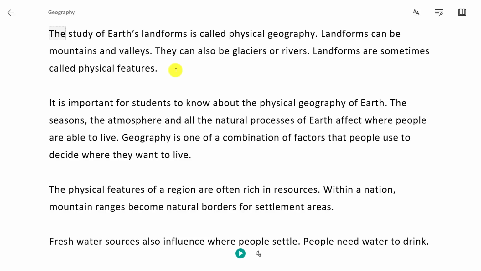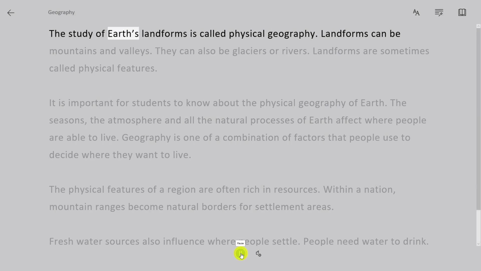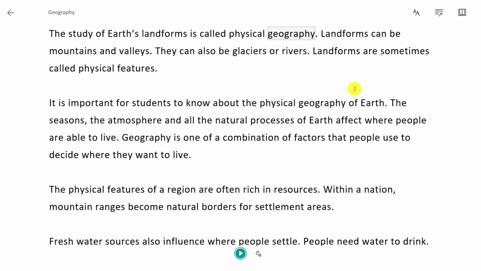What you see is we've reduced distractions on the page. At the bottom, I can hit the play button. The study of Earth's landforms is called physical geography. We have text-to-speech, word and line highlighting. I can go and change the way the page looks.